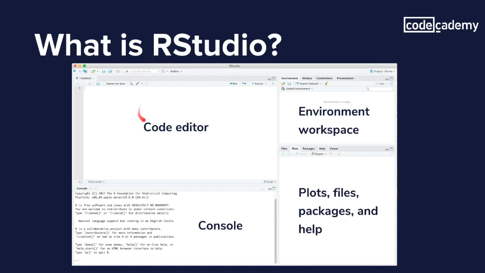First is the code editor, which is where you write your R script. Then the console, which is where code is executed and the results are displayed. The environment workspace, where you can see all of your environment variables and your work history. And the plots, files, packages, and help window, where you can change your working directory, view and activate packages, and view the help documentation.